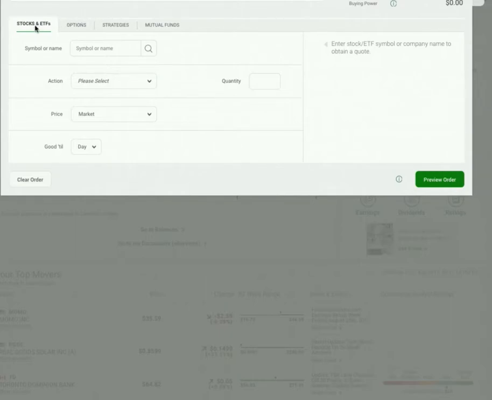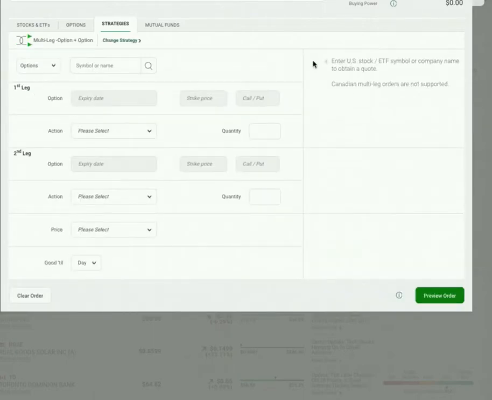Otherwise, you can click on the account number and select from the drop down the appropriate account to place your trade. Next, we're going to move to the third tab, which is strategies. These are the types of strategy orders that can be placed with Webworker. In our case, we're looking at the multi-leg. Click on multi-leg.